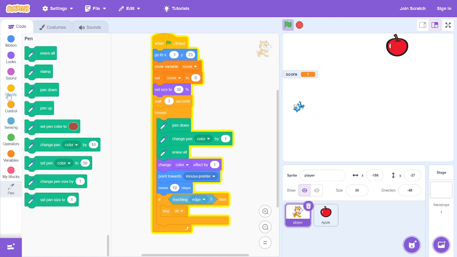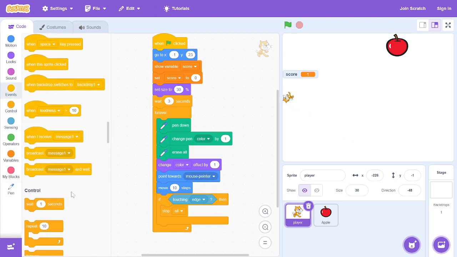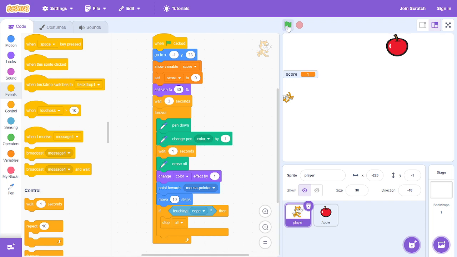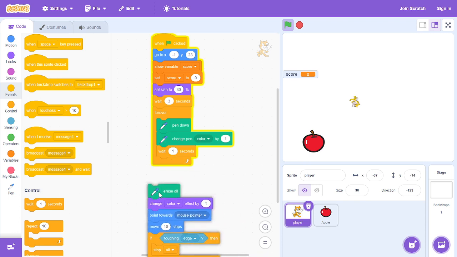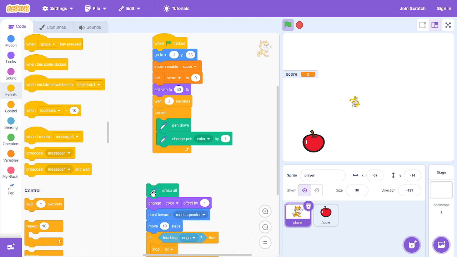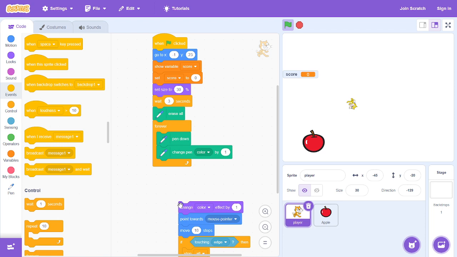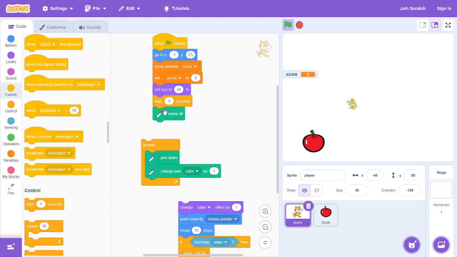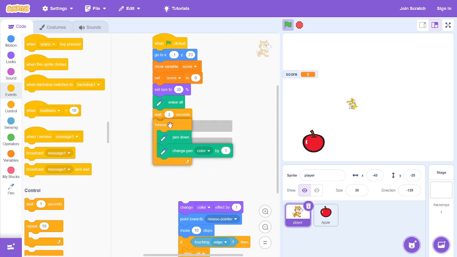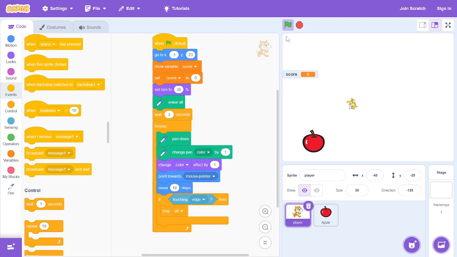Wait, I forgot one thing. Wait for 1 second in here. 1, 2, 3, go! Looks like it's lagging. You understand why? Because we have a wait for 1 second. So all you got to do is put it over here. No, after the wait 3 seconds one, like this. Now 1, 2, 3, go.